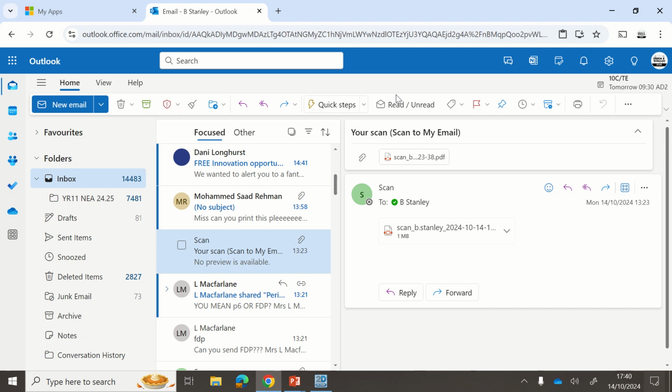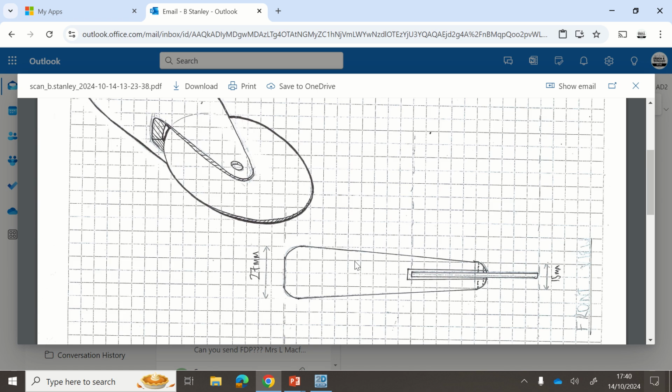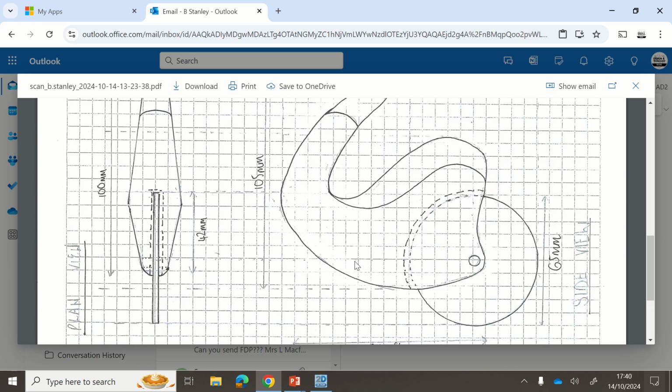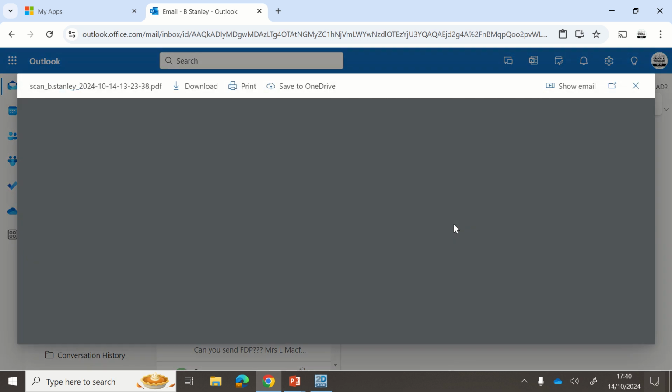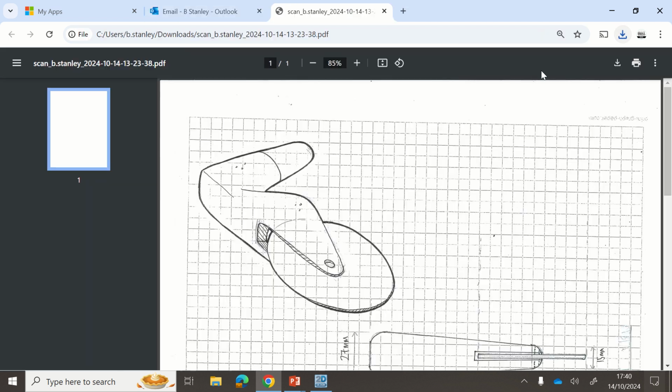In this video I'm going to show you how to create your pizza cutter design on 2D techsoft. Once you've scanned your A3 document, it should appear like so in your emails. Ideally we want to open it up, if I can, like so. Let's download it, open it so it's bigger.